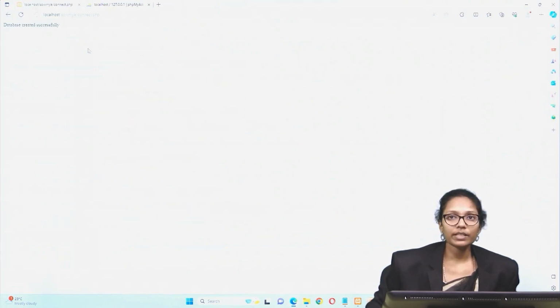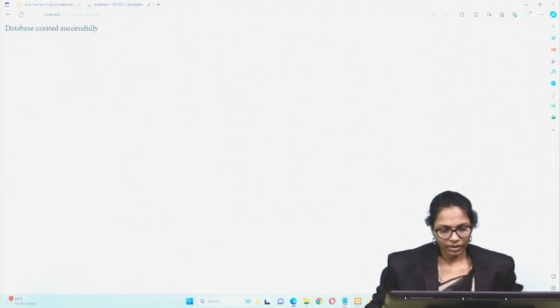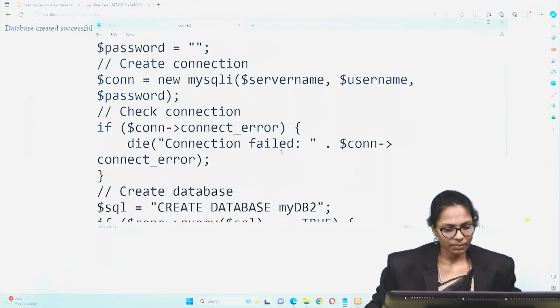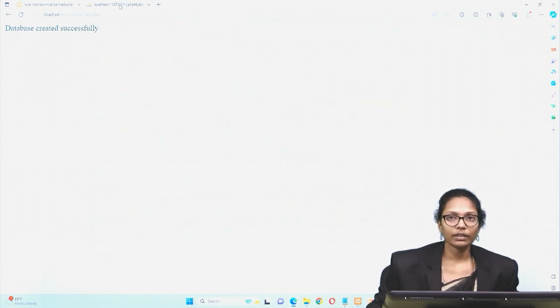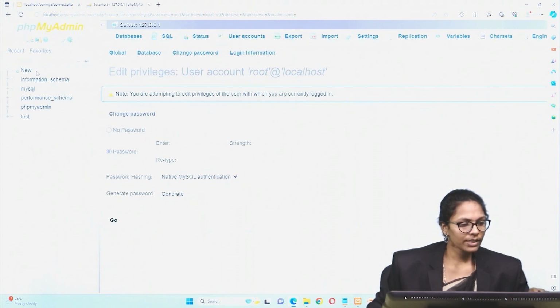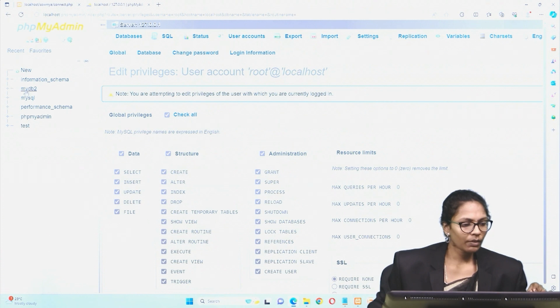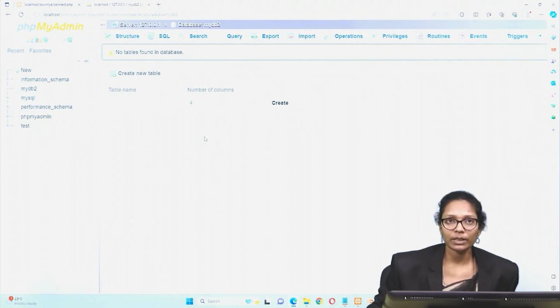So, database created successfully. What is the database name I have given? I have given the database name as mydb2. Now we will check our SQL page. If I refresh this, see, here now I don't have any mydb2. See, now I am getting the mydb2 database. Now if I click on this, see, this is empty. There are no tables in my database.